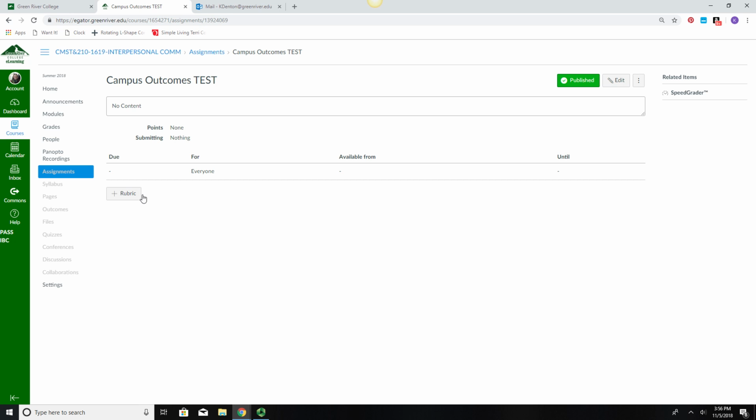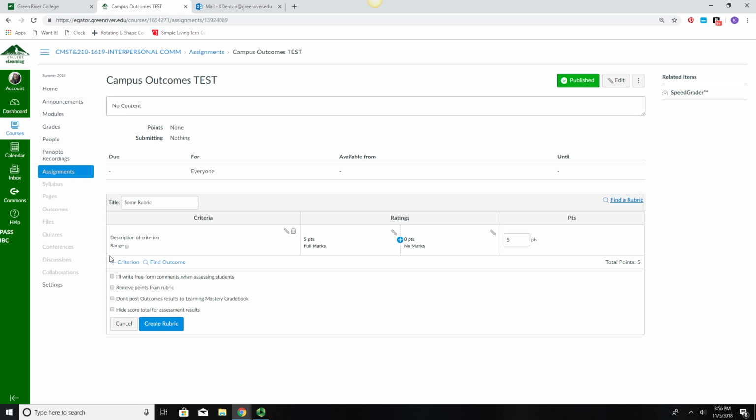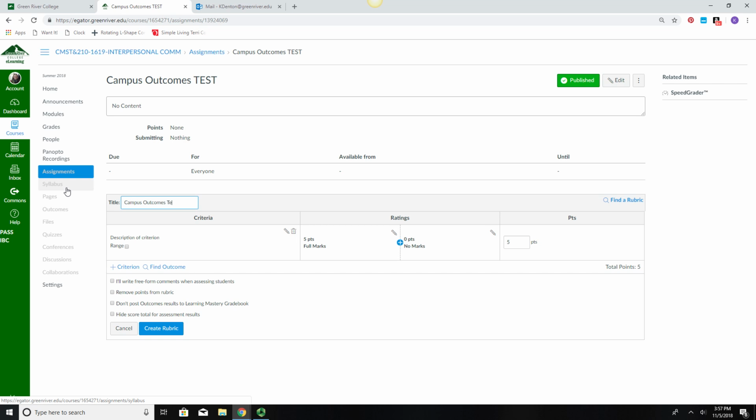Once you've published it, you can add a rubric. Or if you already have an assignment, you could just start at this step. To add the rubric, you push the Add Rubric button. And then again, you want to name your rubric. For me, this is what I'm going to add.